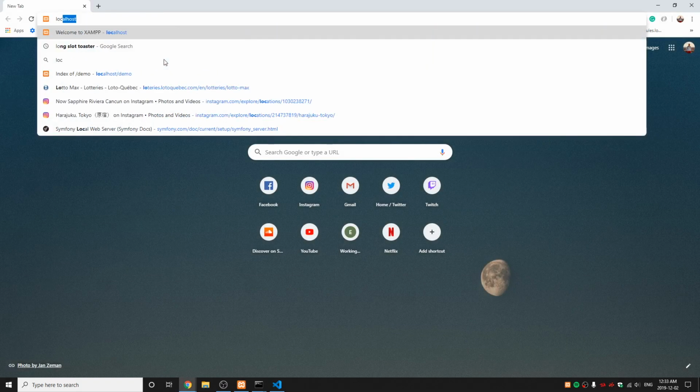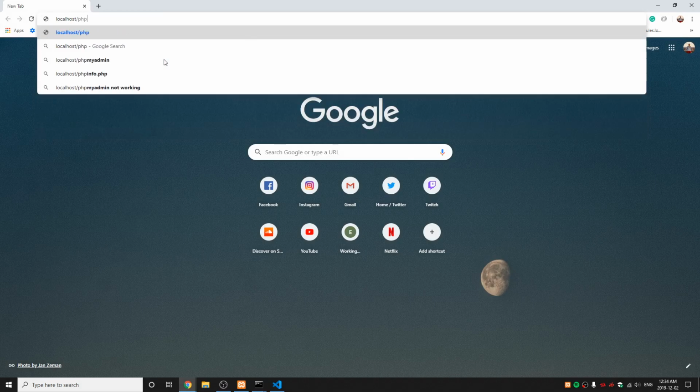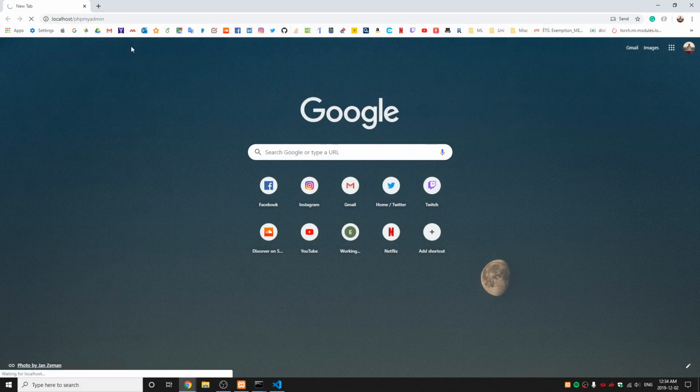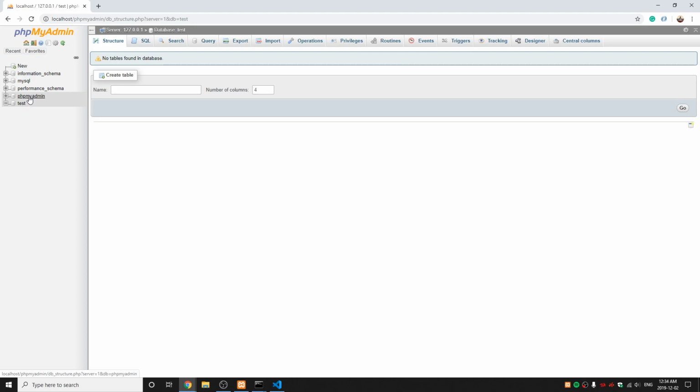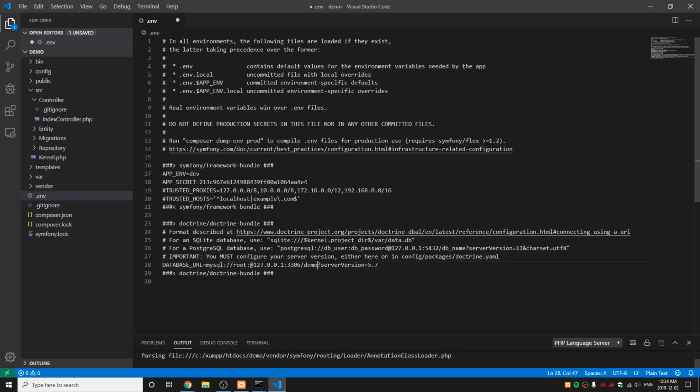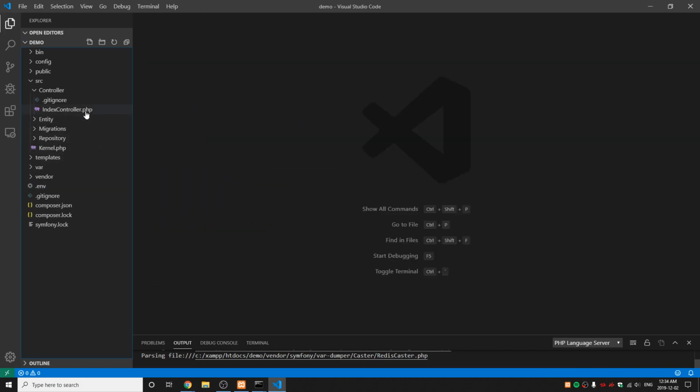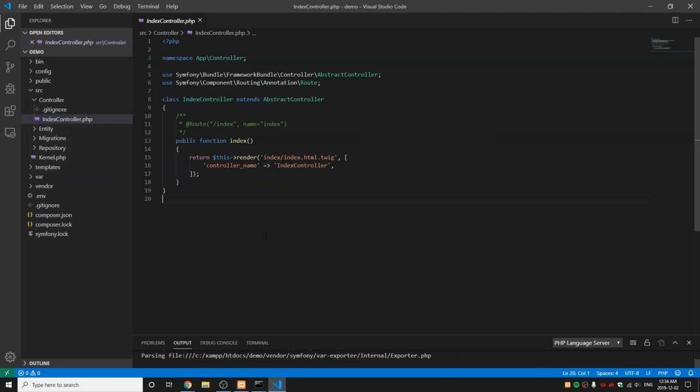I just need to make sure that I don't have any databases named demo here. So I have just a test, which I don't really need, but I'm going to remove it later. So this is going to be the database for this project. I have updated the username and password, and everything should be fine. We're going to save this file, close it, go back to the index controller.